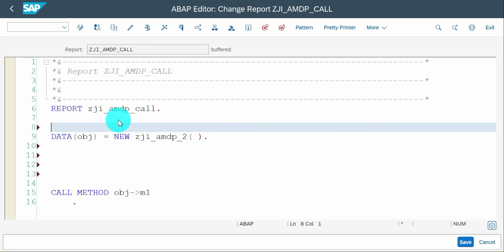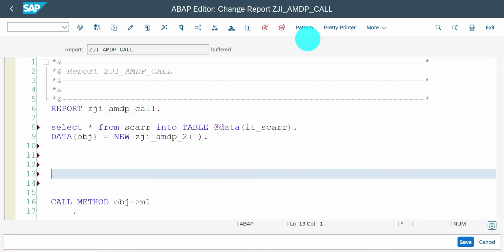So quick change: data it, okay, select star from square into table data it square. Okay, so let's call the method again.